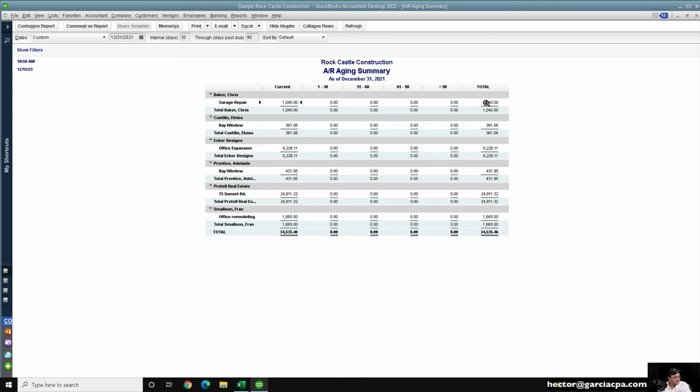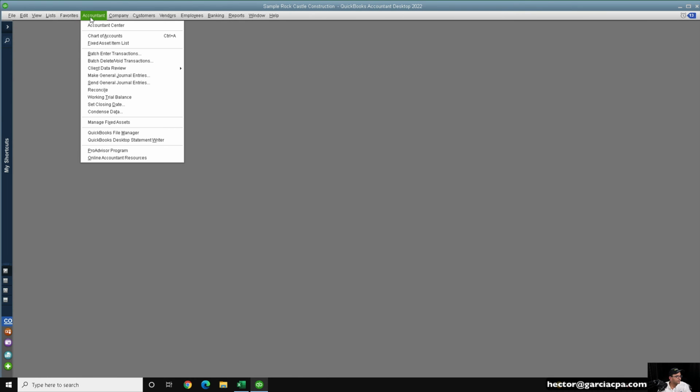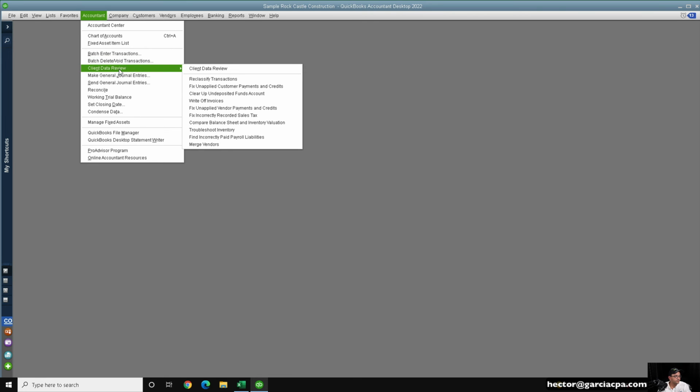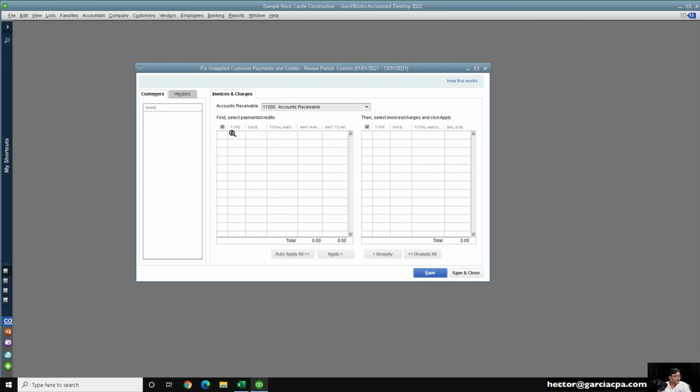Okay, so the very last thing we're going to talk about here before we wrap up today is this option of fix unapplied customer payments and fix unapplied vendor payments. So for example, I'm going to go here to accountant. I'm going to go to client data review, and then I'm going to look for fix unapplied customer payments and credits. Okay, so I don't have any unapplied customer payments right now.